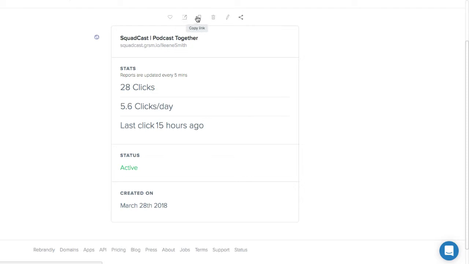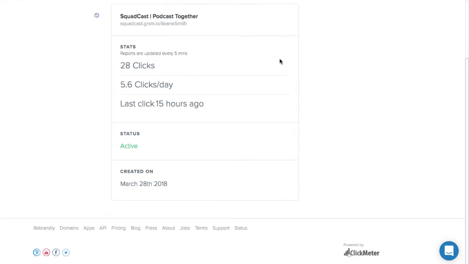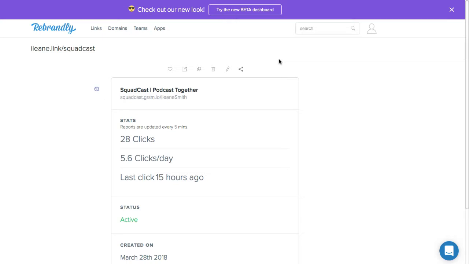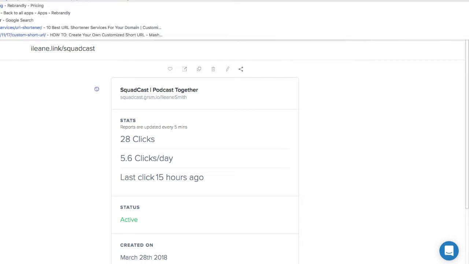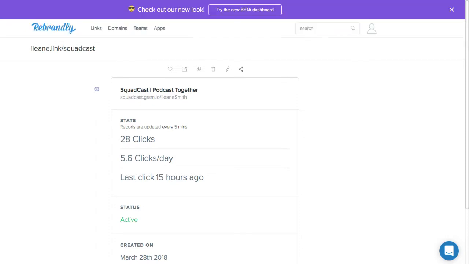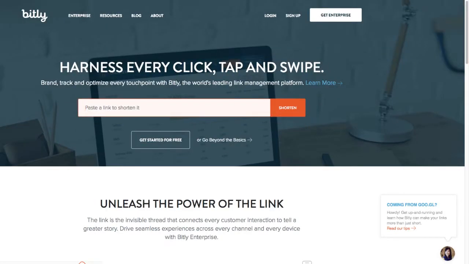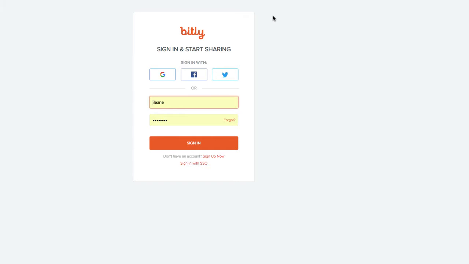Love the link. Visit the URL. Copy the link. Trash it. Edit it. Share it. No. I gotta figure out how to get over to Bitly, but that's okay. I can just go to Bitly, because I have it connected to my Bitly. That's important, because if you don't do that, this part won't work.